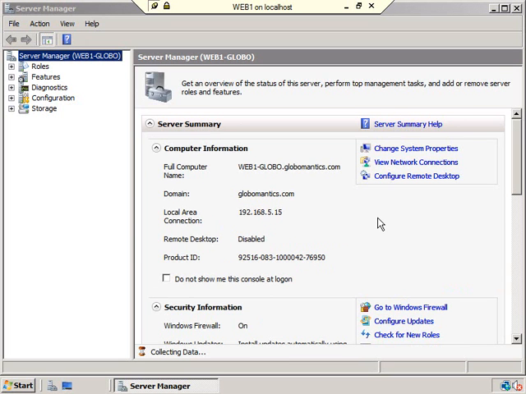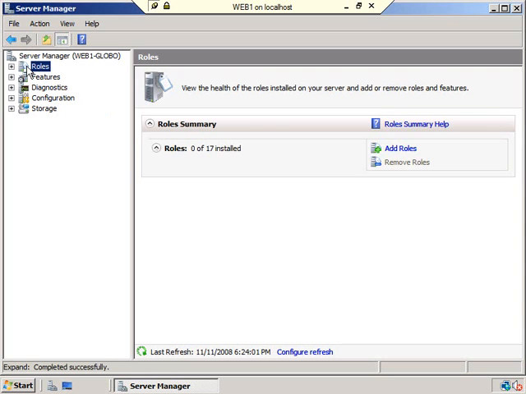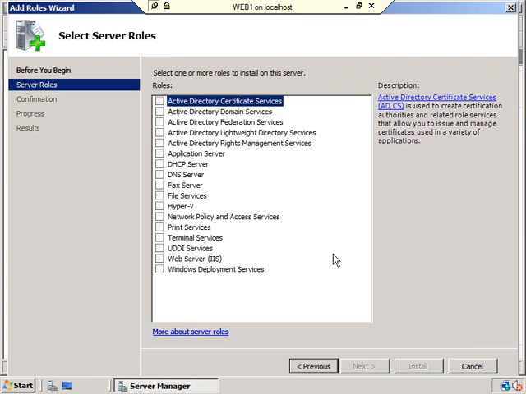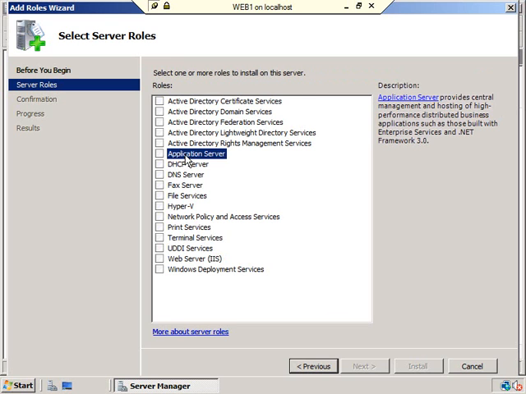That's going to bring up the Server Manager. I much prefer working in Server Manager than in the ICT, especially for adding roles, just because Server Manager gives me a one-stop shop. So let's go over here to Roles, and we're going to add roles. We're going to have it skip this page by default because we might do a couple of role installations here. Okay, so now we've decided that we're going to install the application server, which is right here.